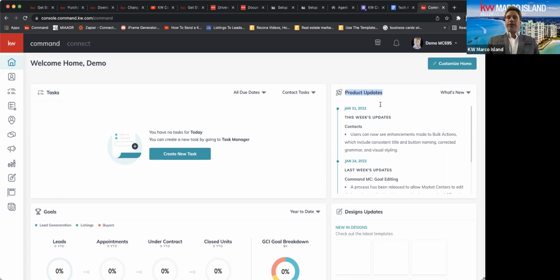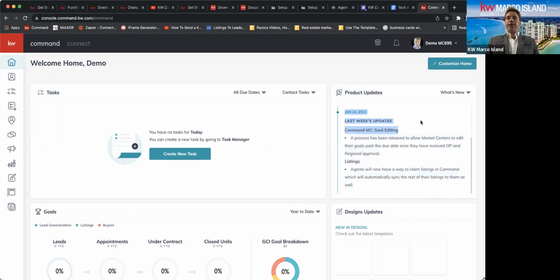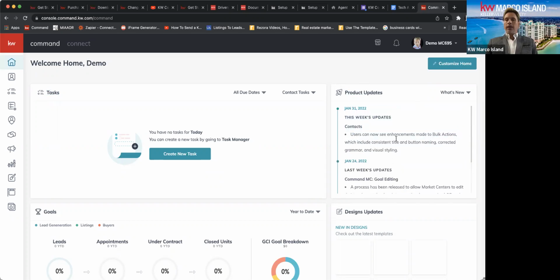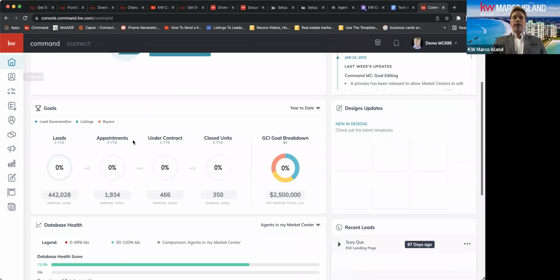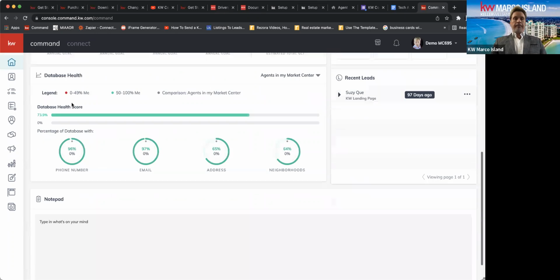Every dashboard's a little different. You can customize the home. I always put product updates at the top so you can see what's new in Command. We have new enhancements to the bulk action tool. So that's good, and I'll show you that in a minute. You have your yearly goals. You can set your yearly goals in reporting, on the right or left. I'll show you that in a bit.